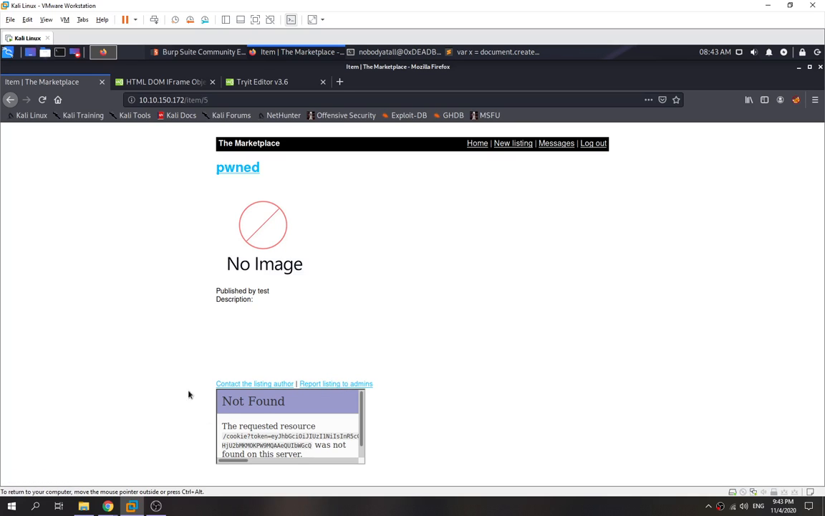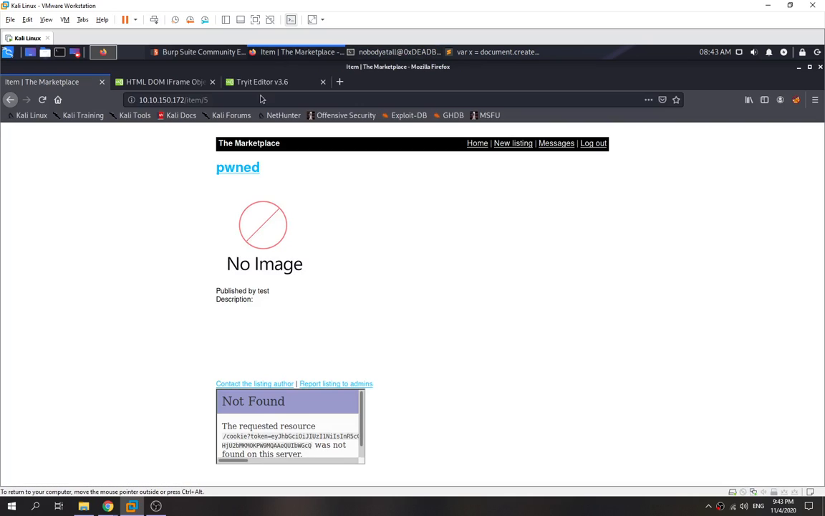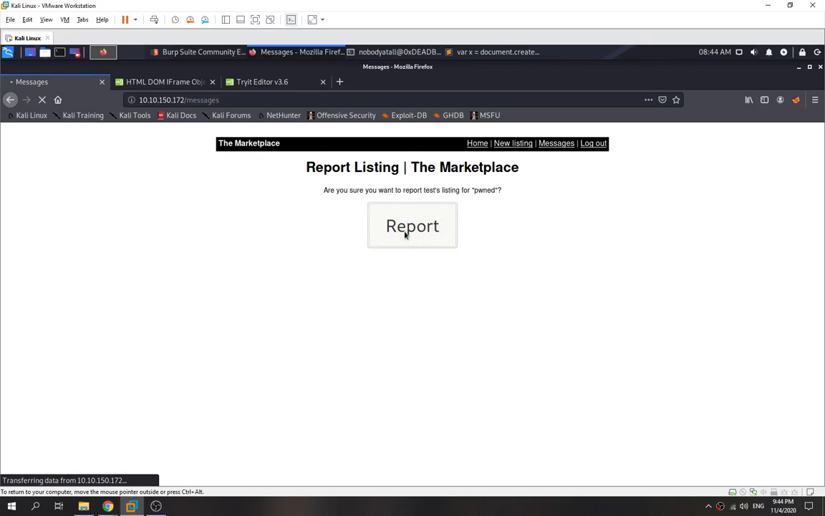As you can see, an iframe has been created over here, and it shows that this path is not found. If we check back over here, this is the GET request that was sent to us with the cookies, and this is the token. So just now I executed it as my own user, right? This is my IP, and this is the session token for it. So we go in here and report this to the admin, report it.